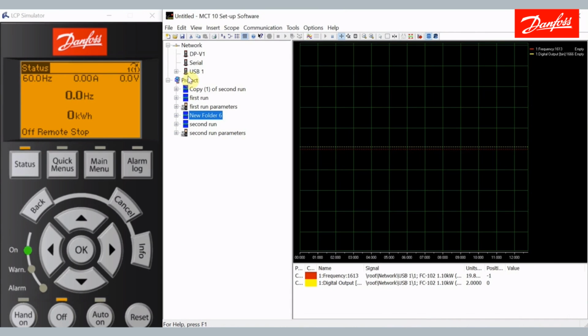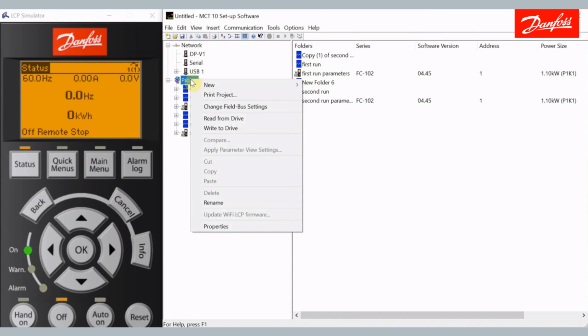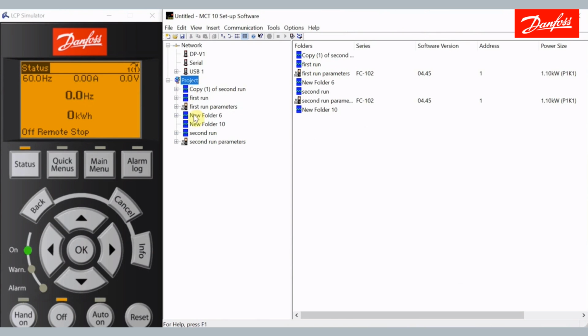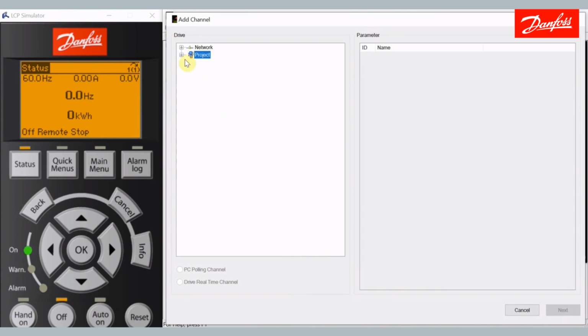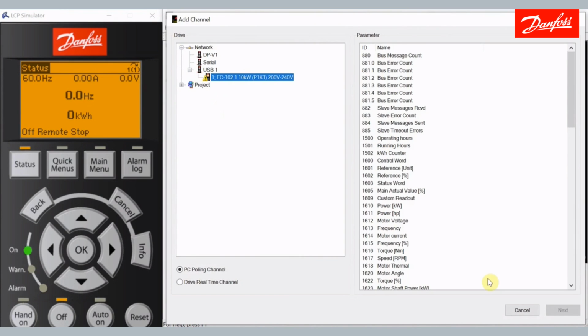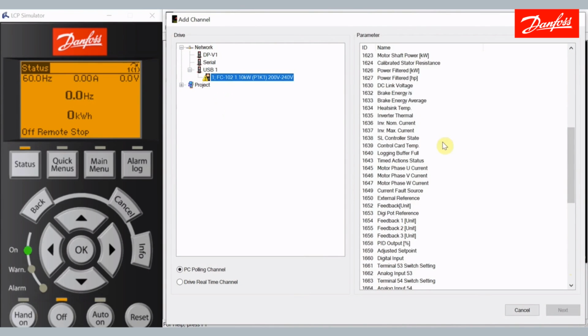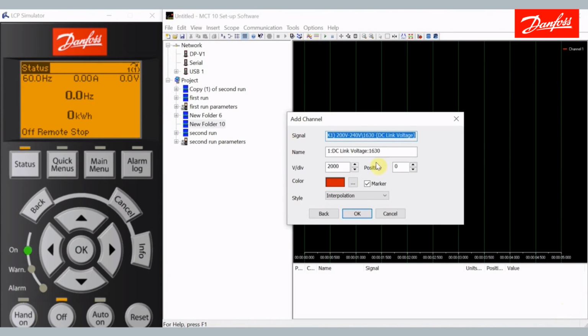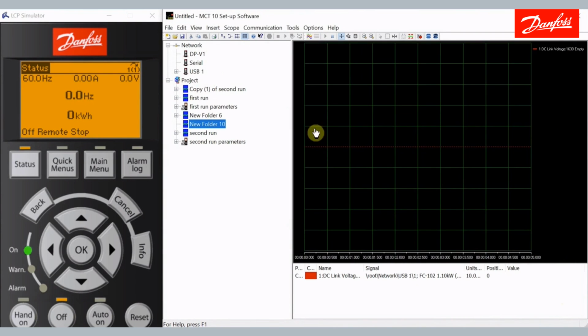Let's look at one last tab here. I'm going to start with a fresh scope folder. It is there, new folder number 10. Choose my drive. I'm going to choose DC link voltage. Next. And I'm going to choose 10 volts per division to really get some good scrutiny on the DC link voltage.